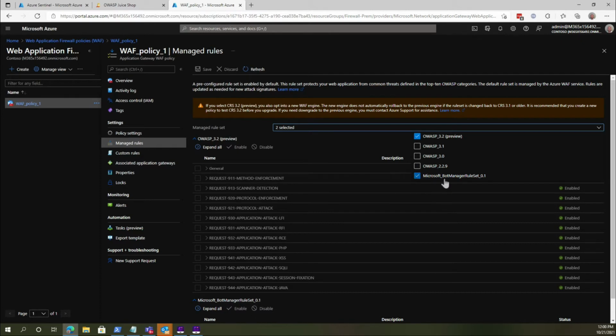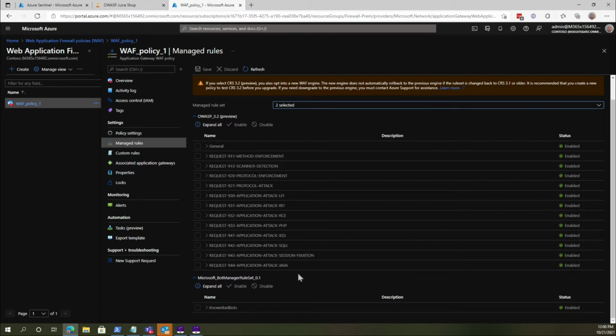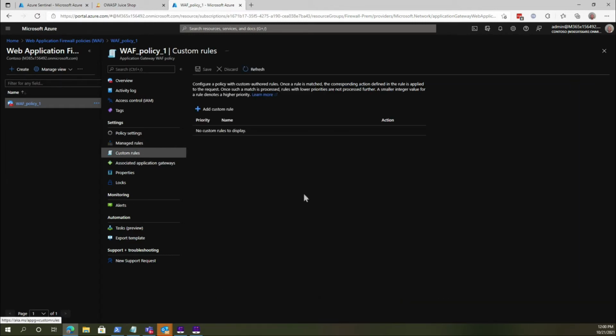We have an additional Microsoft Bot Manager, which is based on the Microsoft Intelligence Security Graph. So as we collect intelligence from that system, we will pull that intelligence and make it available to you. So again, there's no configuration that needs to happen from your side. You just basically start using that. We also have custom rules here. Custom rules are really cool.